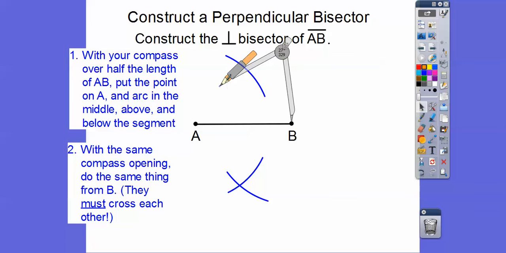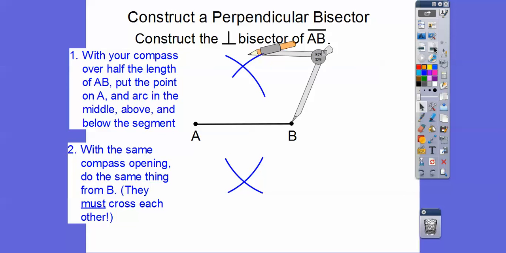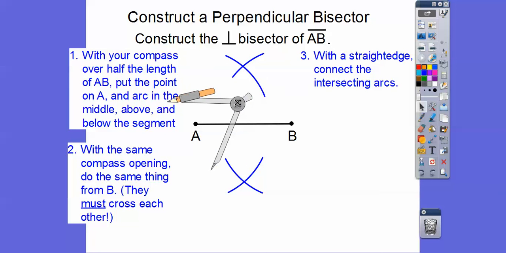So where those arcs intersect right there, let me move this out of the way. With our straight edge, we're going to connect the intersecting arcs. So I'm going to pick up my ruler. It's hard for me to do this on this program right here. I do have a ruler, but it sure takes an extra lot of time.